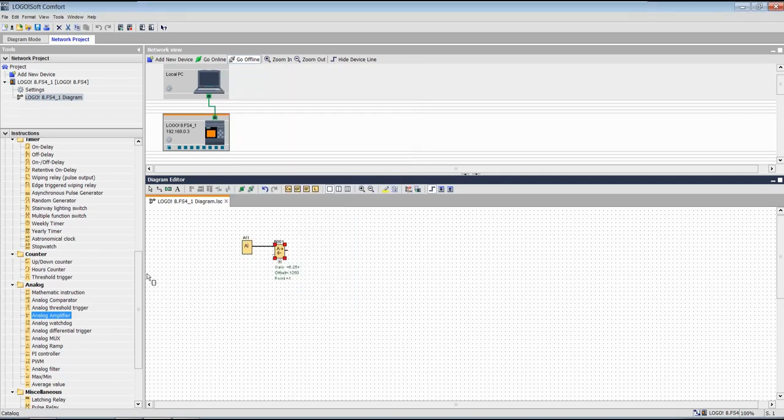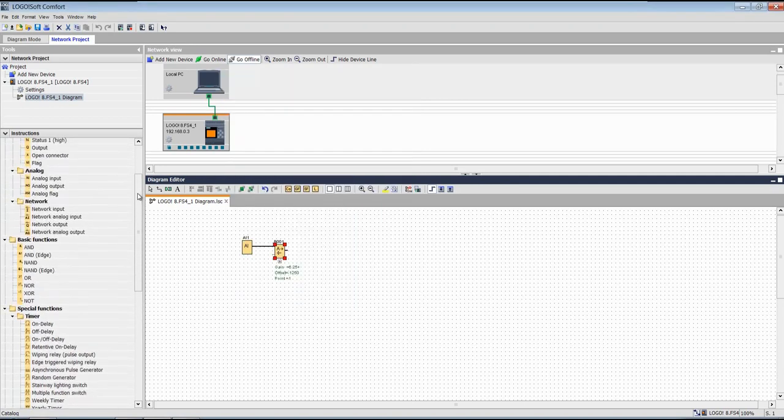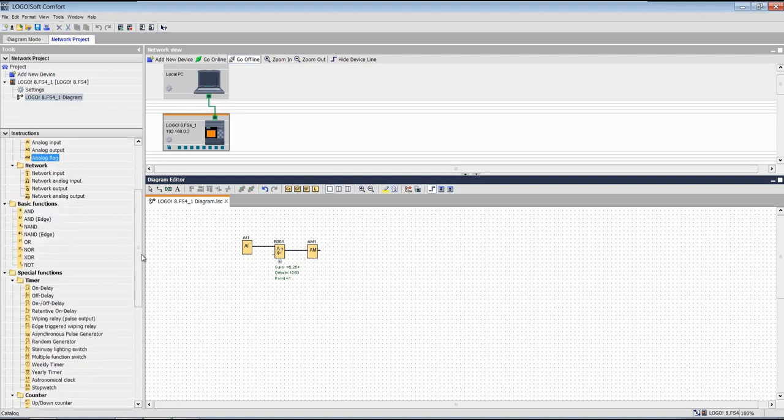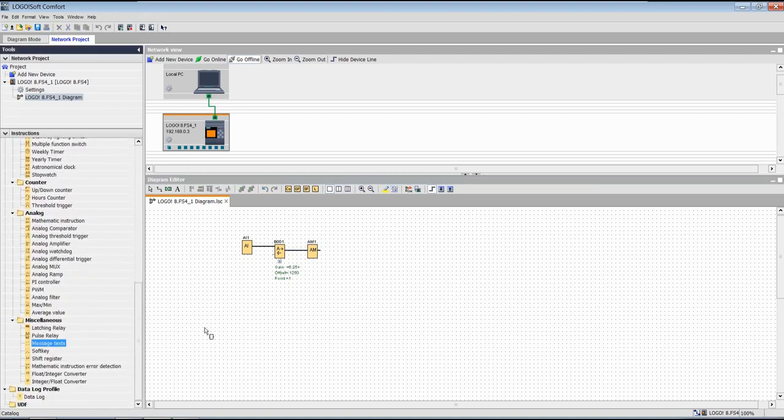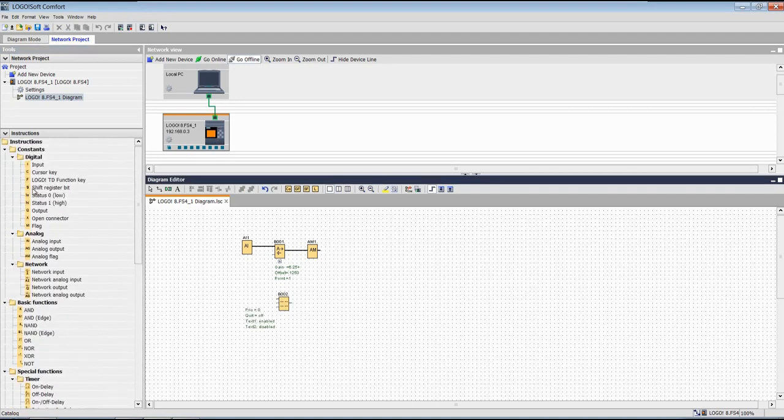Okay. Now we cannot keep this output as open, so we will connect this block to analog flag, otherwise it will give error during download. And now we will display this value on our logo screen. Enabling screen block and again connecting to the dummy output.